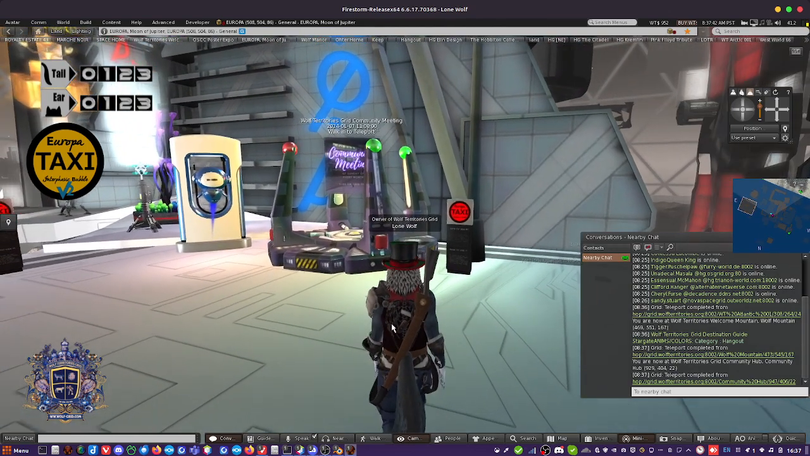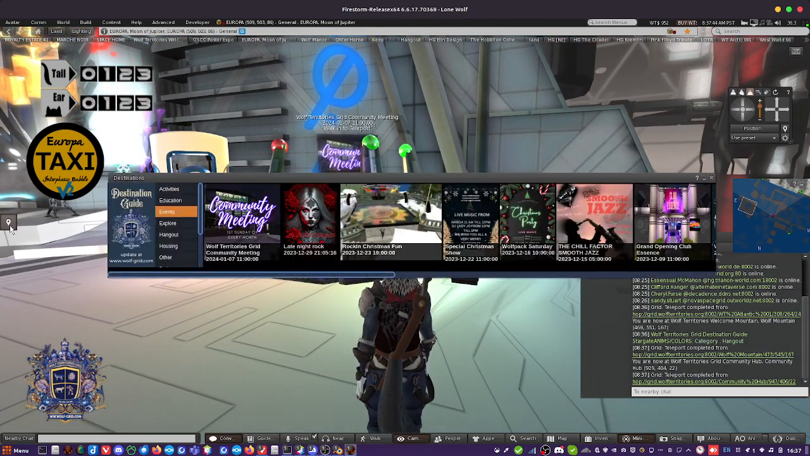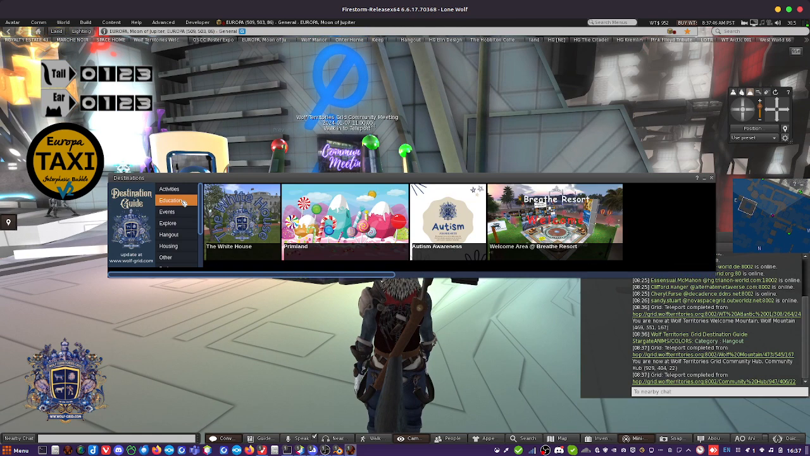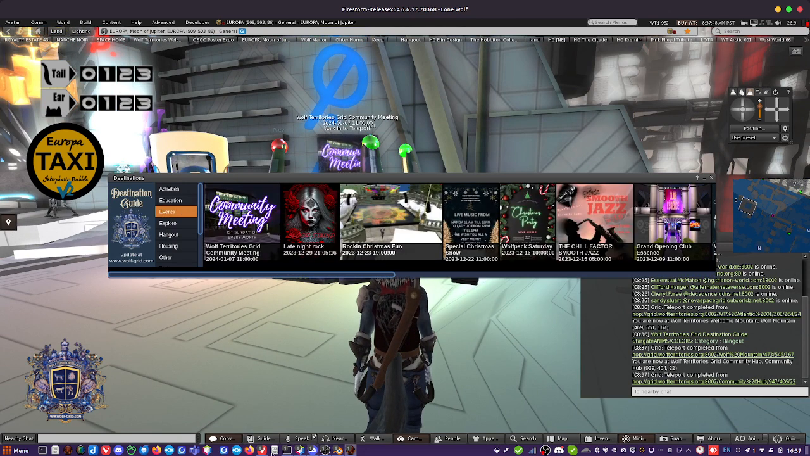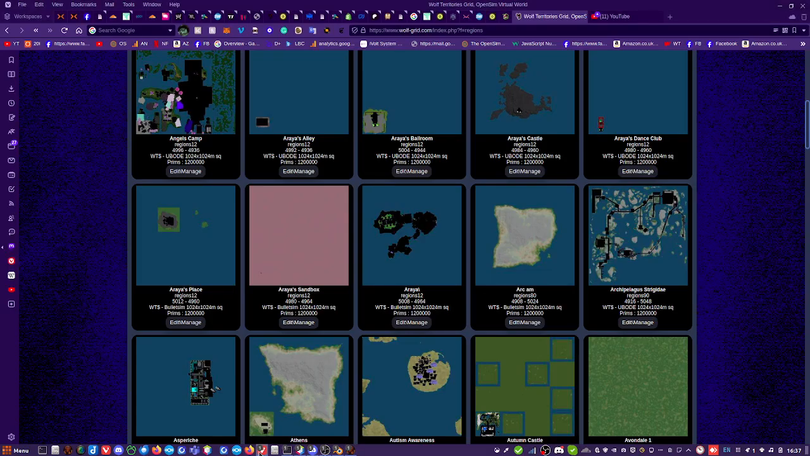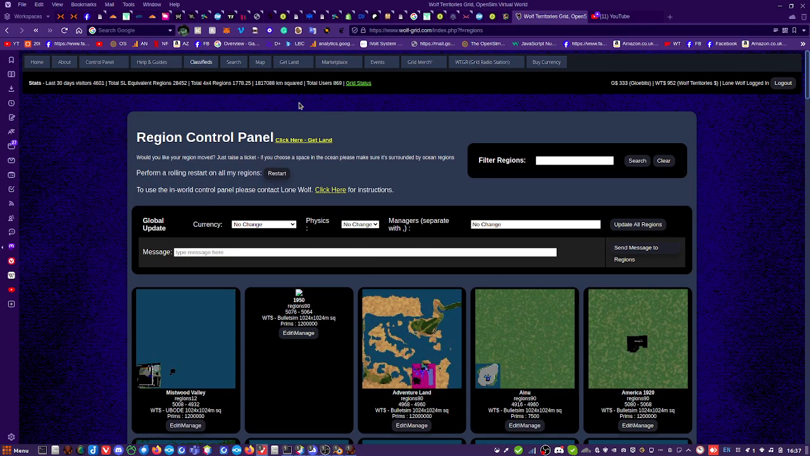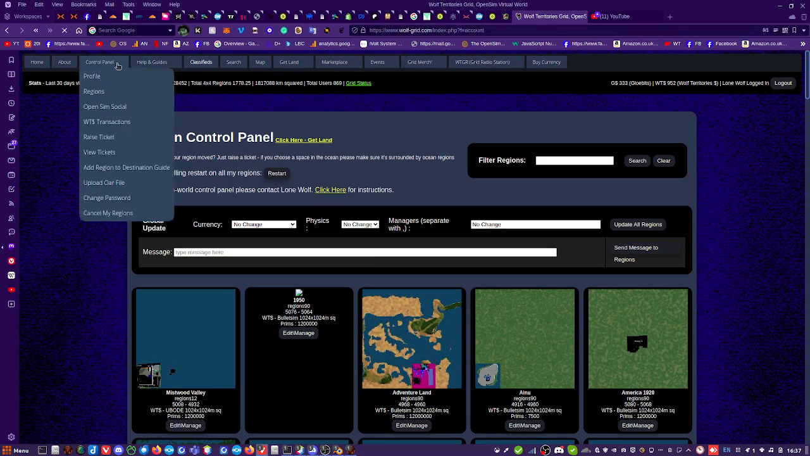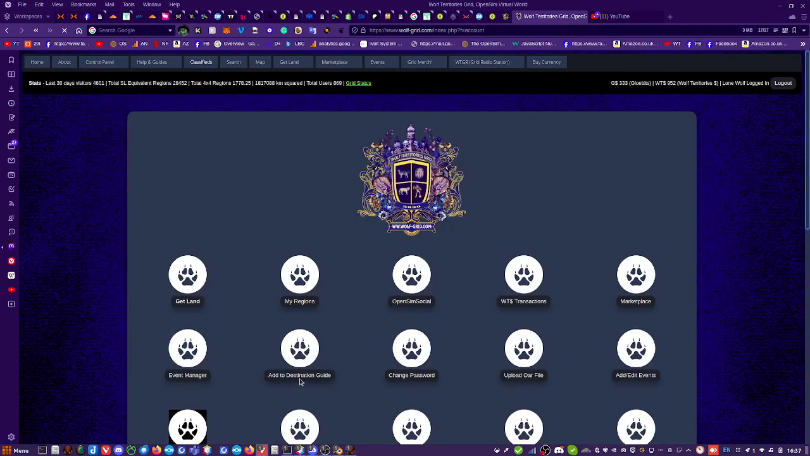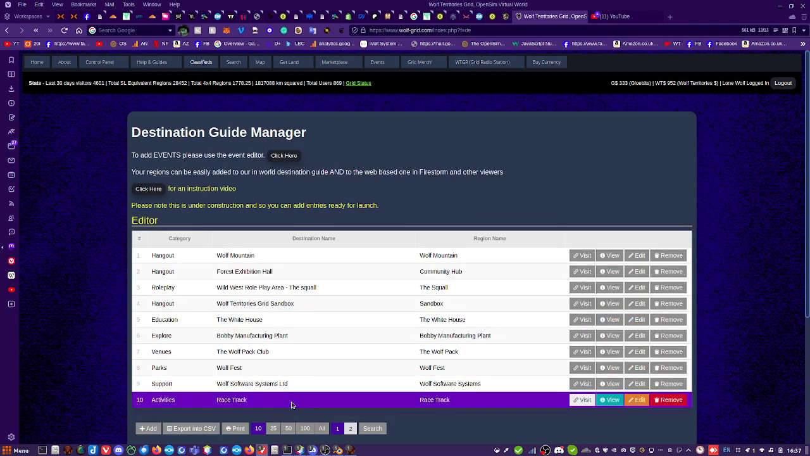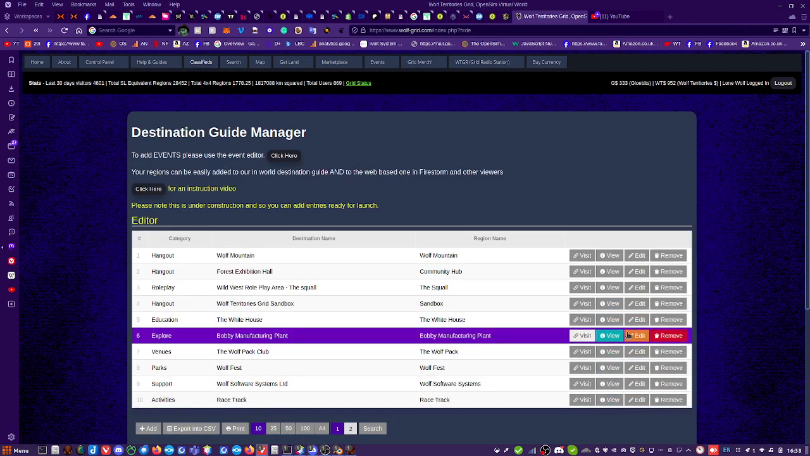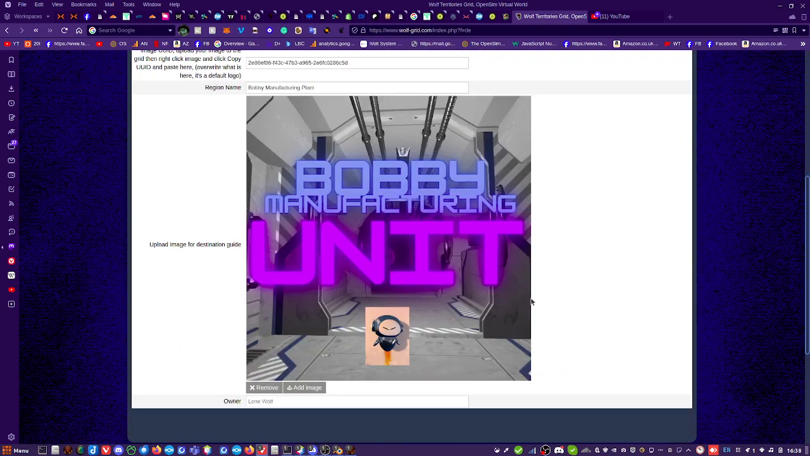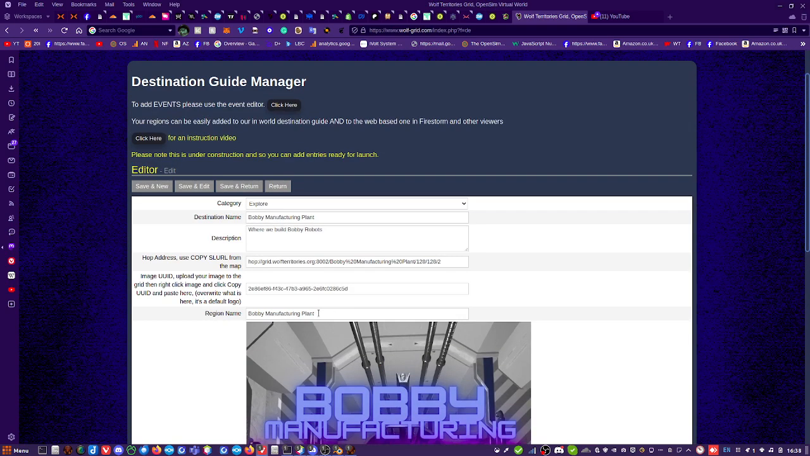This is a different type of teleporter. This is actually our destination guide over here. If you're a region owner, when you've got your region, you can go into here, go to control panel, and go to add to destination guide, and you can add your regions into the destination guide. It's just a matter of filling a form in, creating an image, uploading an image to the grid, and copying and pasting the SL URL. I'll show you that. Hang on.